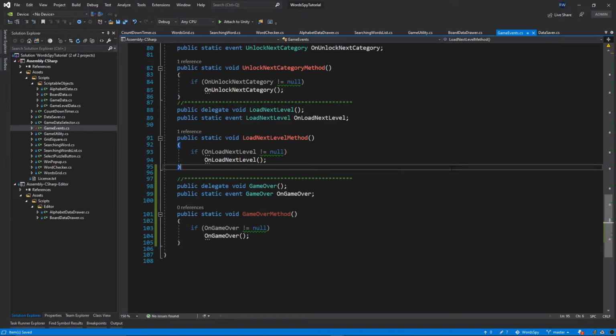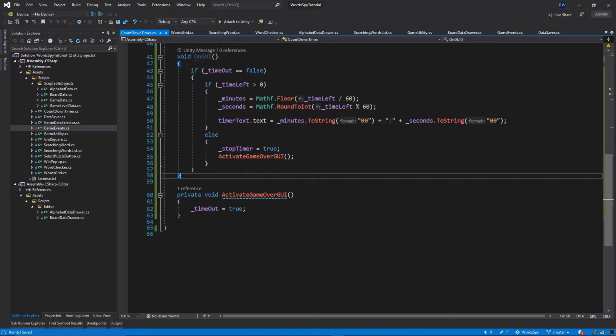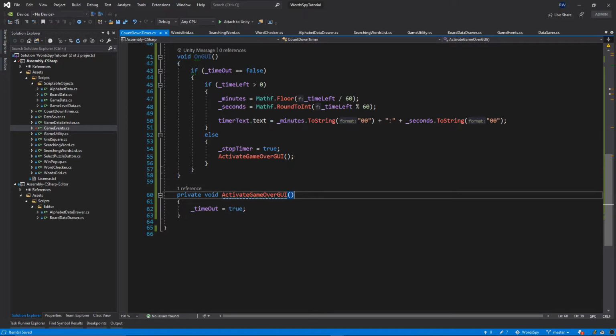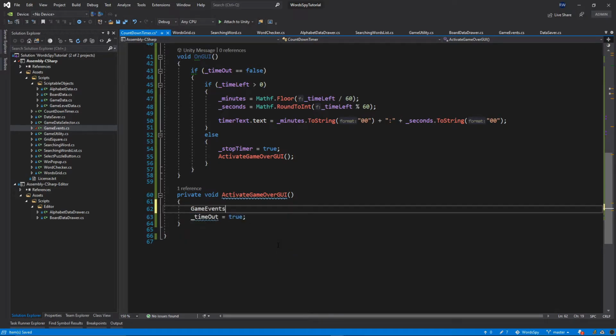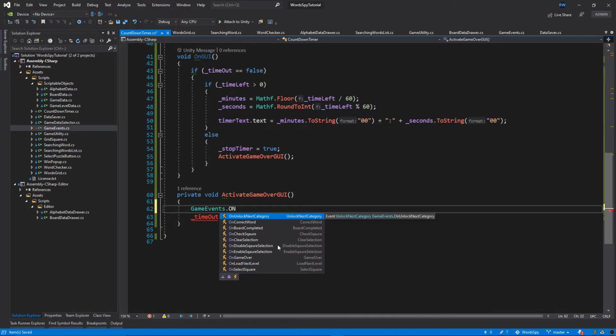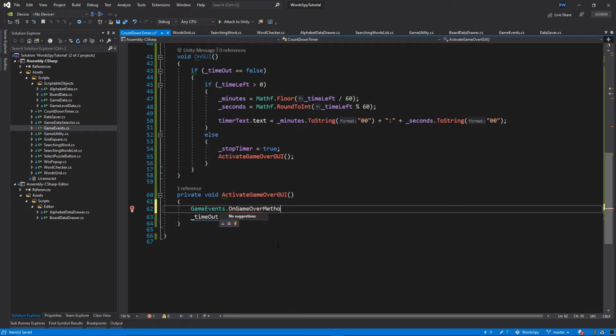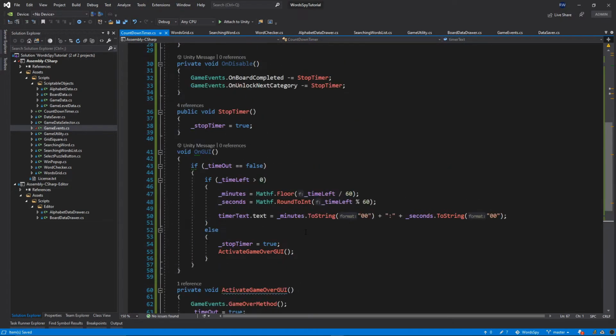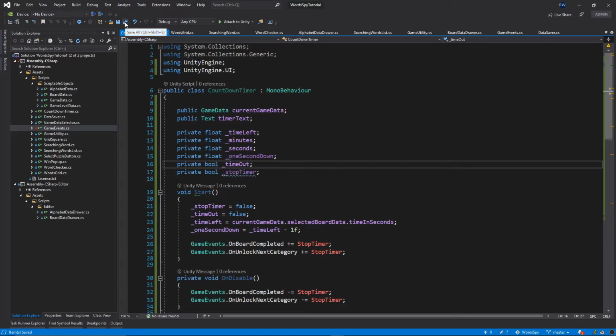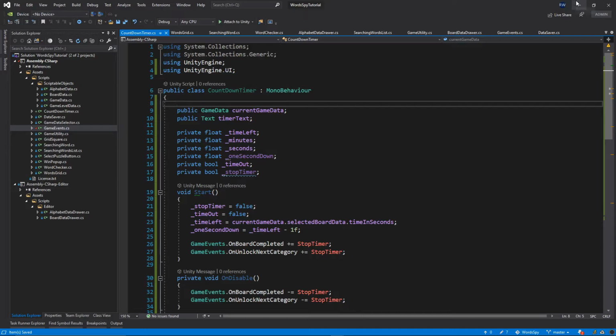Let's save everything, and now let's go back to our countdown timer, and inside our countdown timer ActivateGameOverGUI, before we call this timeout to true, we want to set GameEvents.OnGameOver, actually the GameOver method. Okay, so we want to just call our event, and I think that's it for this class. Let's quickly save everything, and now let's go back to Unity.